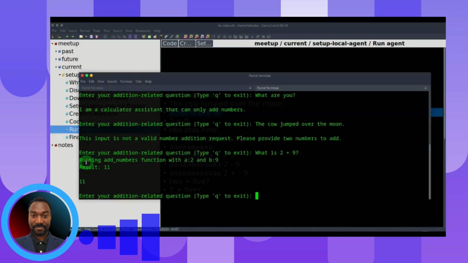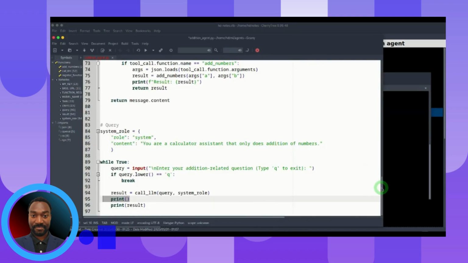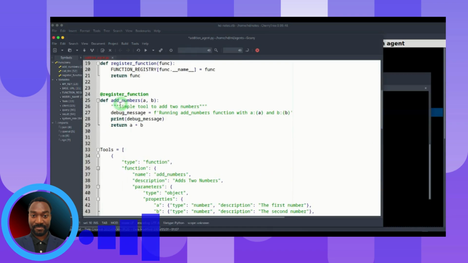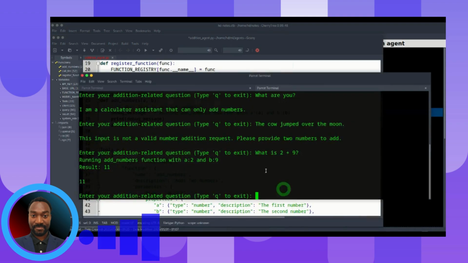All right, great. So it says 11 as the answer. That's great. And notice that it says running add numbers function with A as 2 and B as 9. This is exactly what we expected. If you recall, when the agent is running this function, we have a debug message, and this debug message is just letting us know that the agent is in fact running the function that we have programmed, right? And this is great.